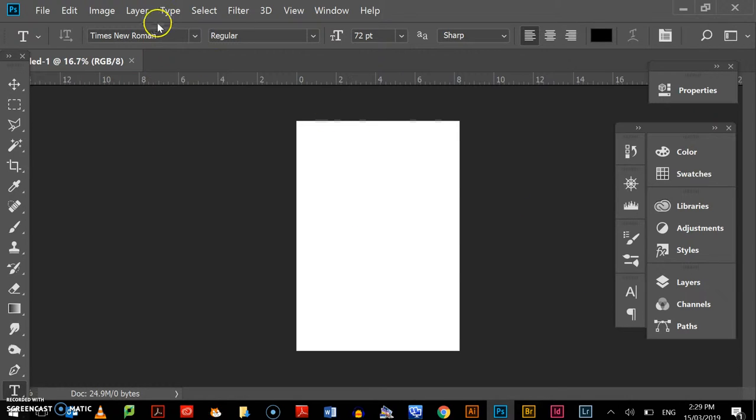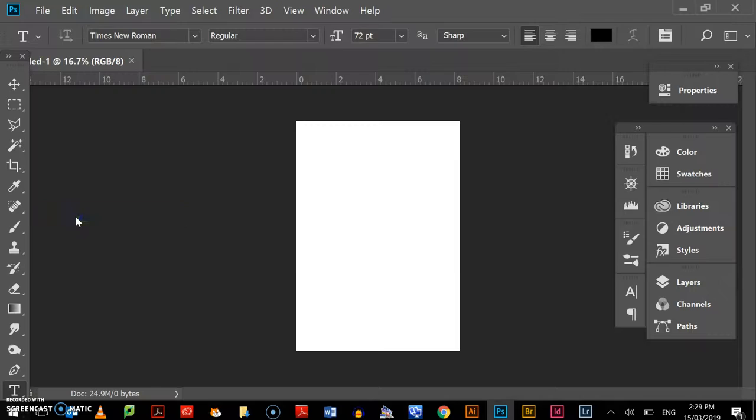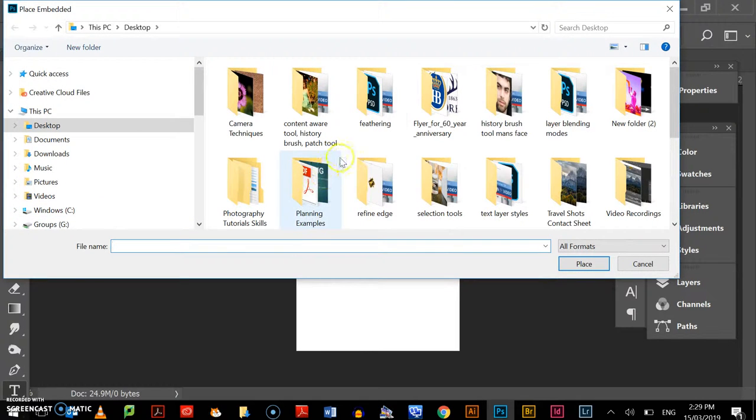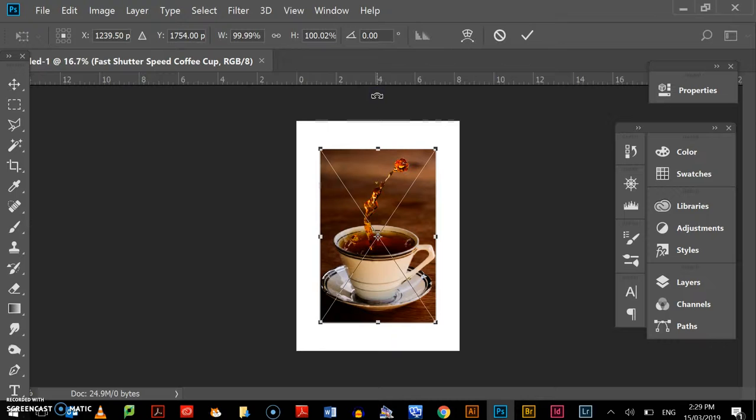So there's my canvas. Now I'm going to put one of my shots from one of the camera techniques on here. So I'm going to go File, and I'm going to go Place Embedded. And now I've got to find my camera techniques folder. Here it is here. Okay, I'm going to do one for fast shutter speed. So I'm going to click on this one here, and it's going to place the image there.